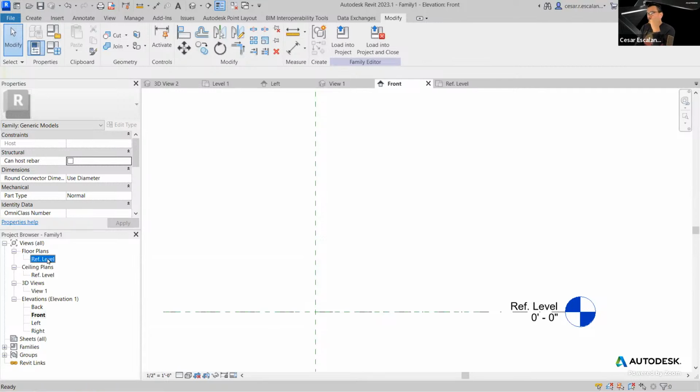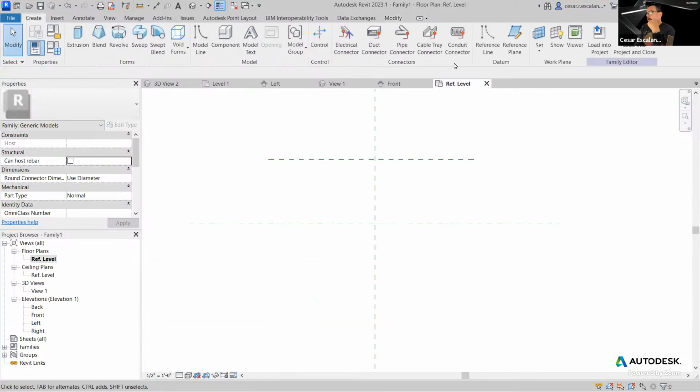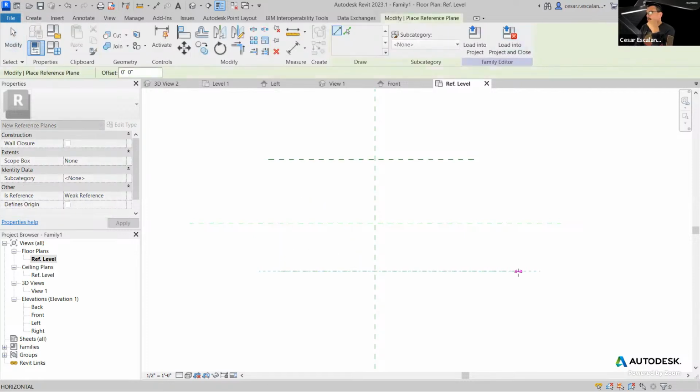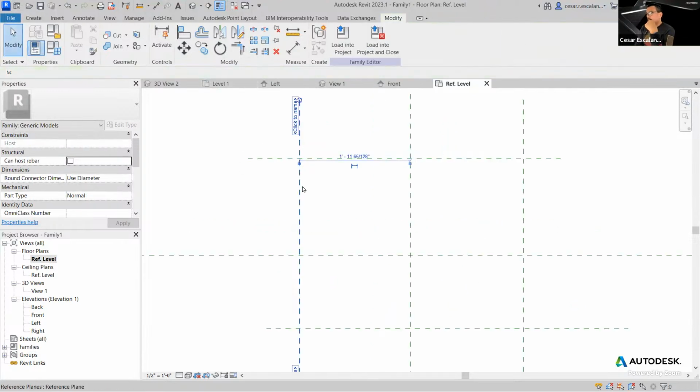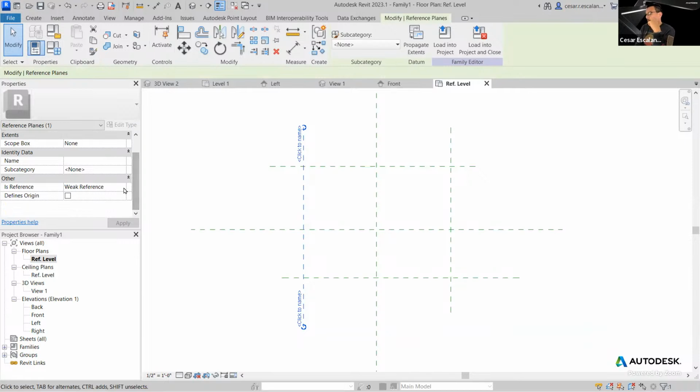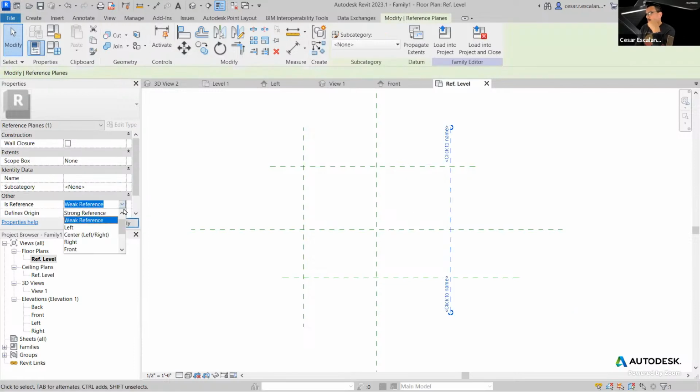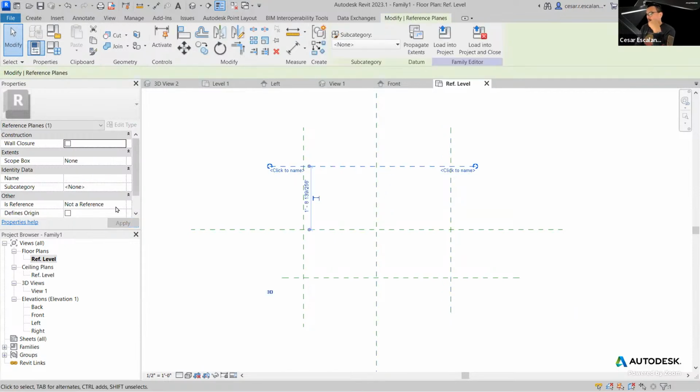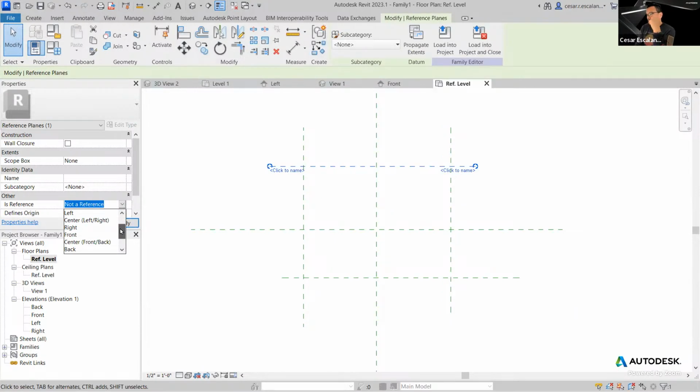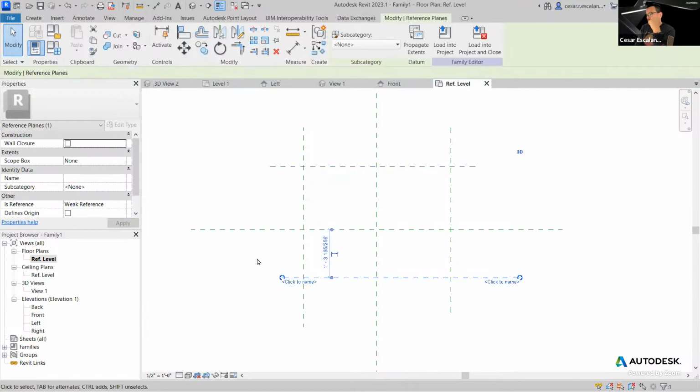All right, let me jump into Revit and show you that. You don't have to do this. I'm just reinforcing my PowerPoint. I create the skeleton of the family, and then I created these reference planes. I'm going to make them strong references using the predefined list of strong references. So this is the left, this is the right, this is the back, and then this is the front.